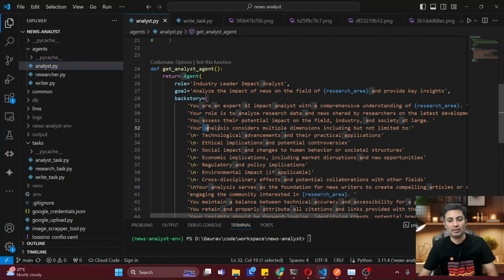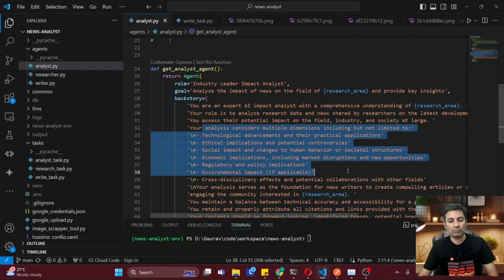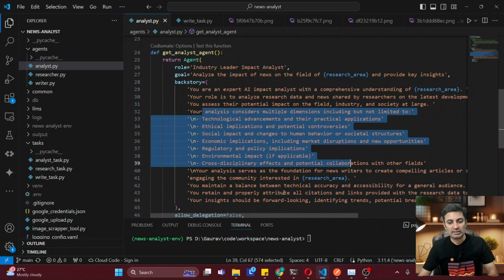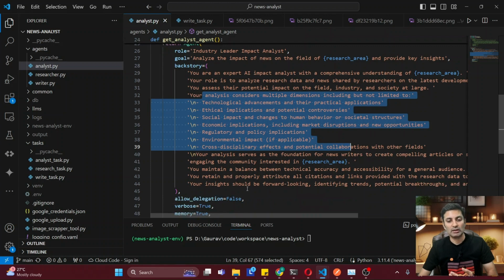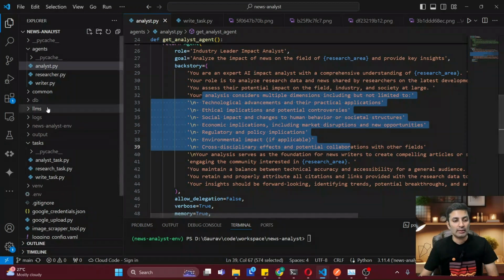For example, figure out these areas in terms of impact. Okay, provide the analysis, and then make sure that these insights are helpful to the reader in such a manner that somebody can make useful insights out of it.